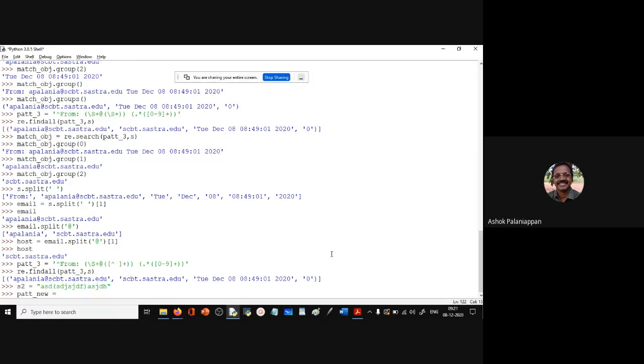Anyone has any ideas? How will I match the parenthesis itself? Because the parenthesis is a meta character. So how can I match a parenthesis in the string? Backslash, sir. Using a backslash. I have to escape the special meaning of the parenthesis. Excellent. So we have to use the backslash.